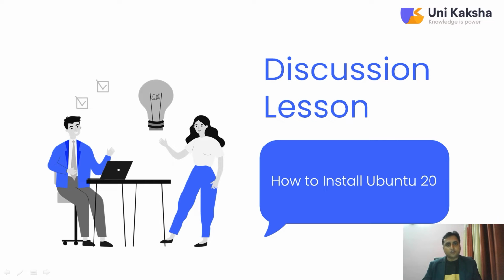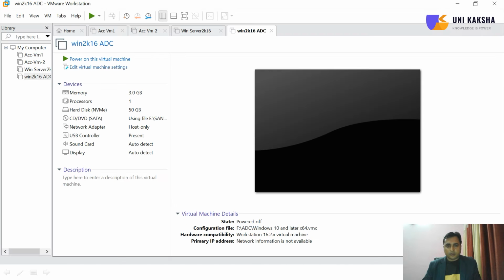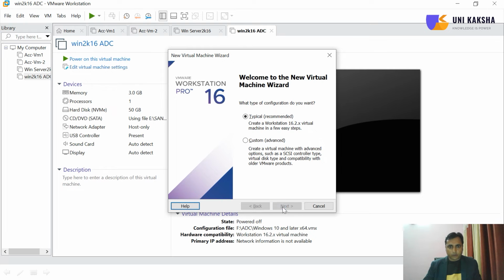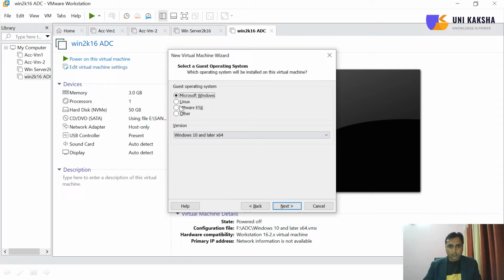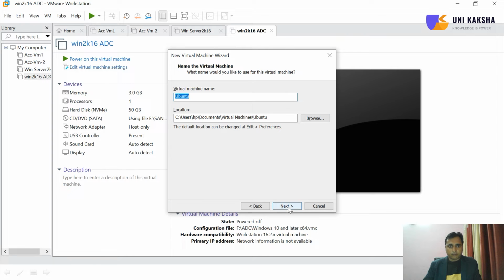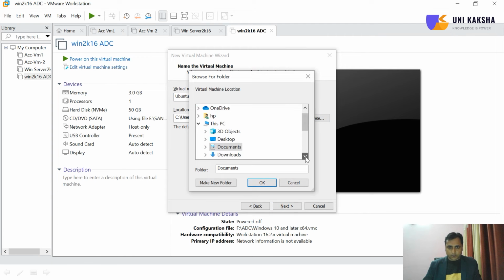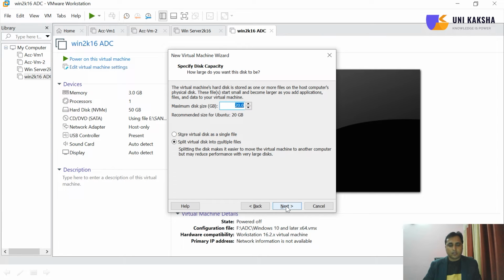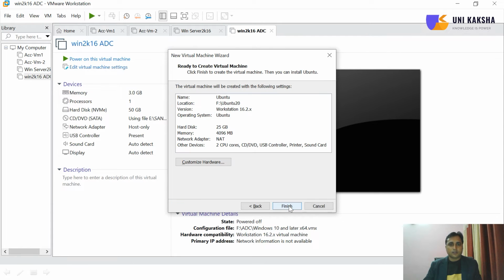So let's get started. First of all, we have to create a virtual machine in my VMware Workstation. Yes, we have to create a new virtual machine. I hope you are already aware, but now choose the Linux distribution, Ubuntu. Perfect. Choose the storage where you want to store this drive. Make a folder, this is Ubuntu 20. Perfect. Make OK. Next, you have to set the storage. It's 25 GB, which is sufficient for this. Next. OK.